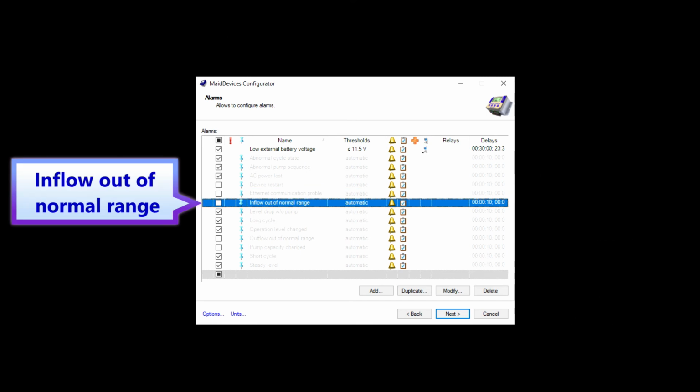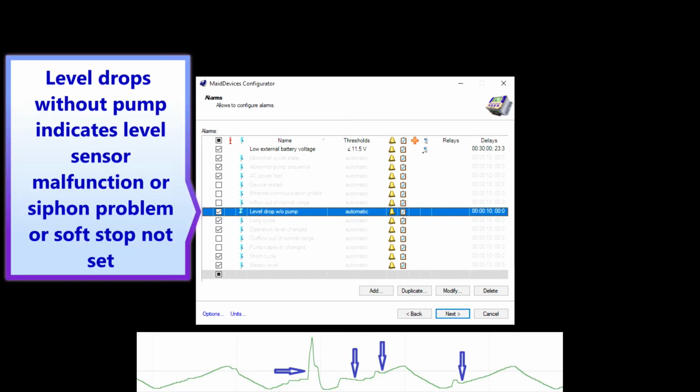Inflow out of normal range is when the inlet flow is much lower or higher than normal. The variation required is based on the standard variation of the samples. By default, a variation of more than 5 times the standard deviation is abnormal. This parameter can be modified by a Maid Labs technician. Level drop without pumps can occur when there's a siphon effect, but this is extremely rare. A more common reason for this alarm is that the level sensor begins to fail.